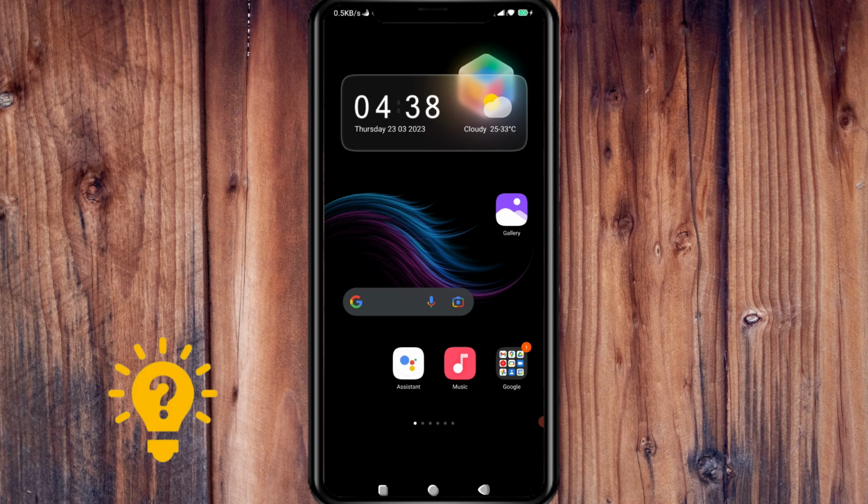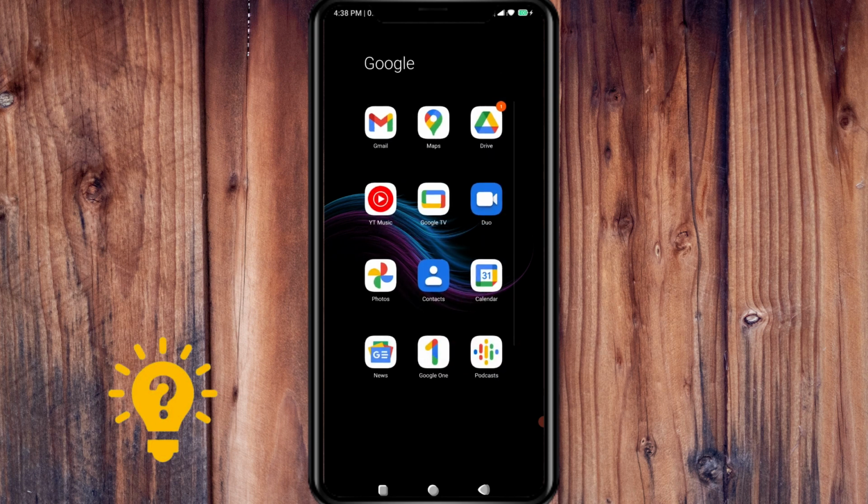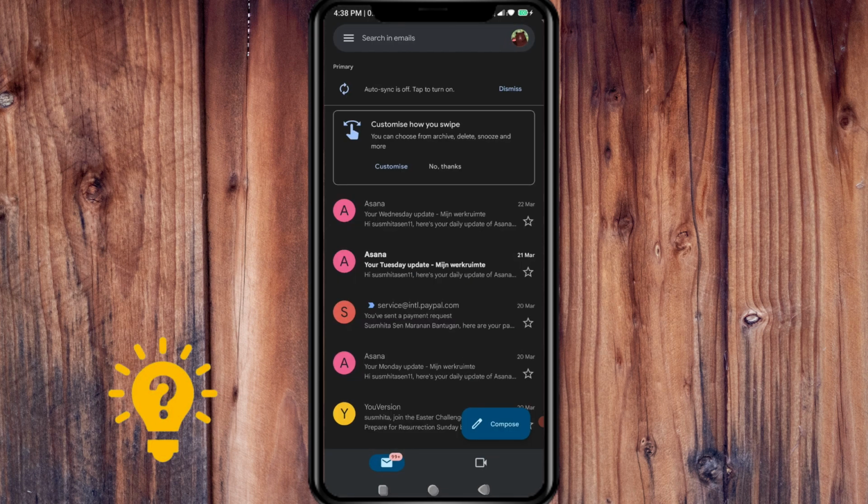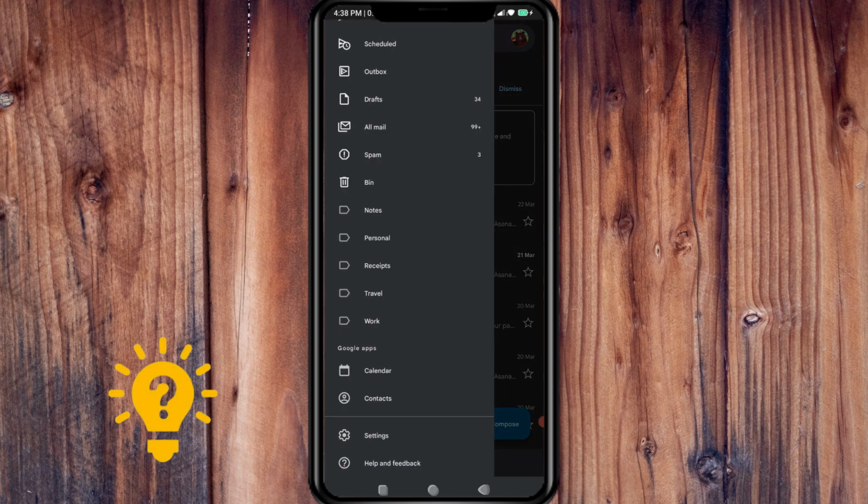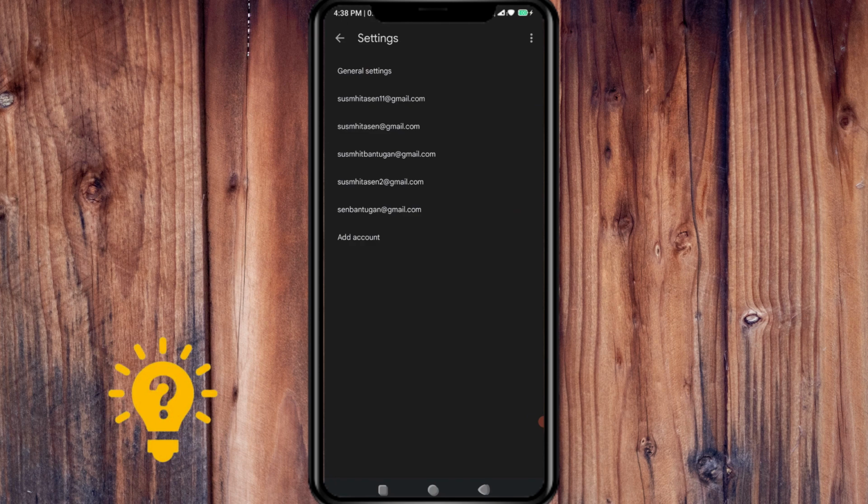So first thing we want to do is open the Gmail app on your Android device. Then tap the three horizontal lines icon on the top left corner of the screen to open the menu. Then scroll down and tap on Settings. Then tap on the email account you want to turn off notifications for.